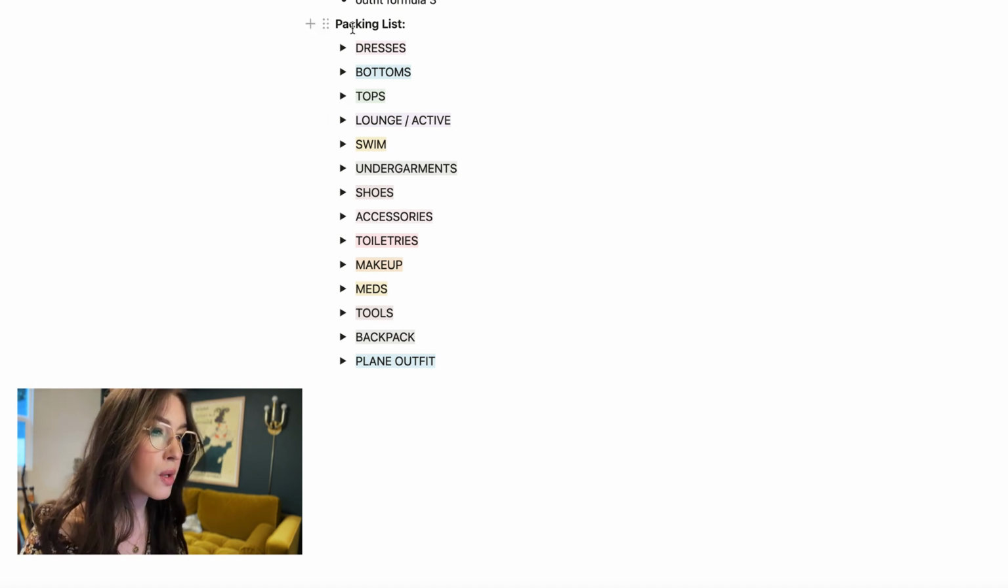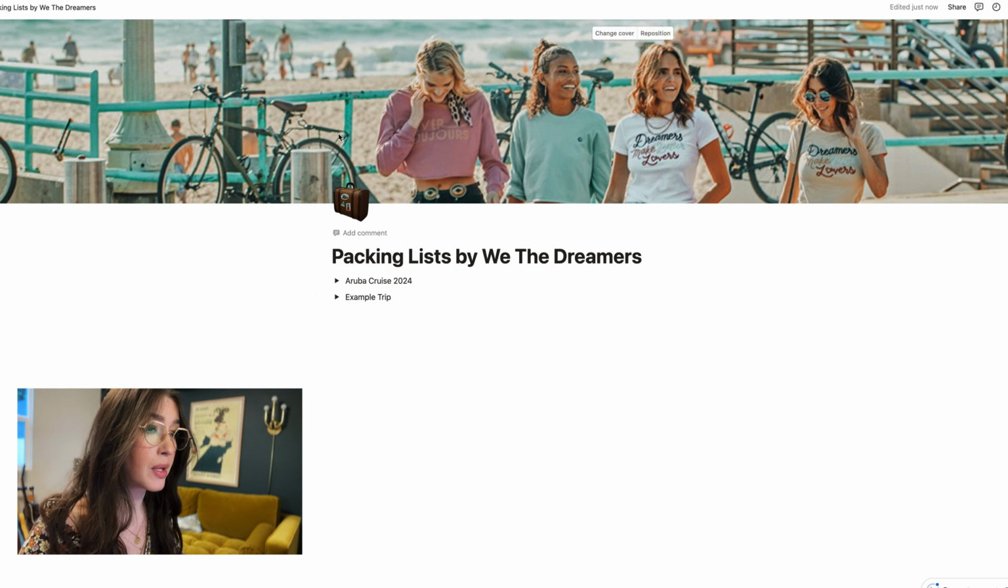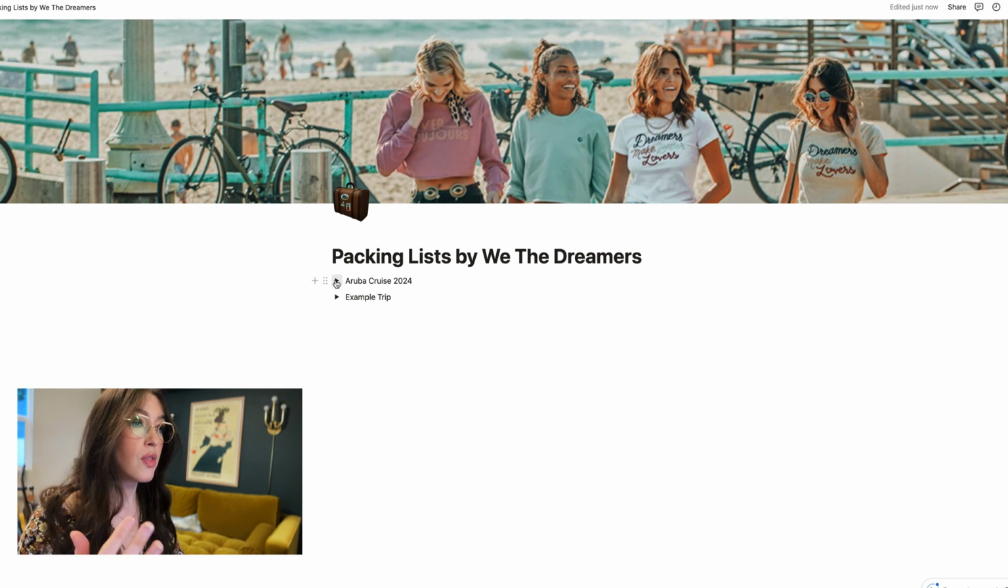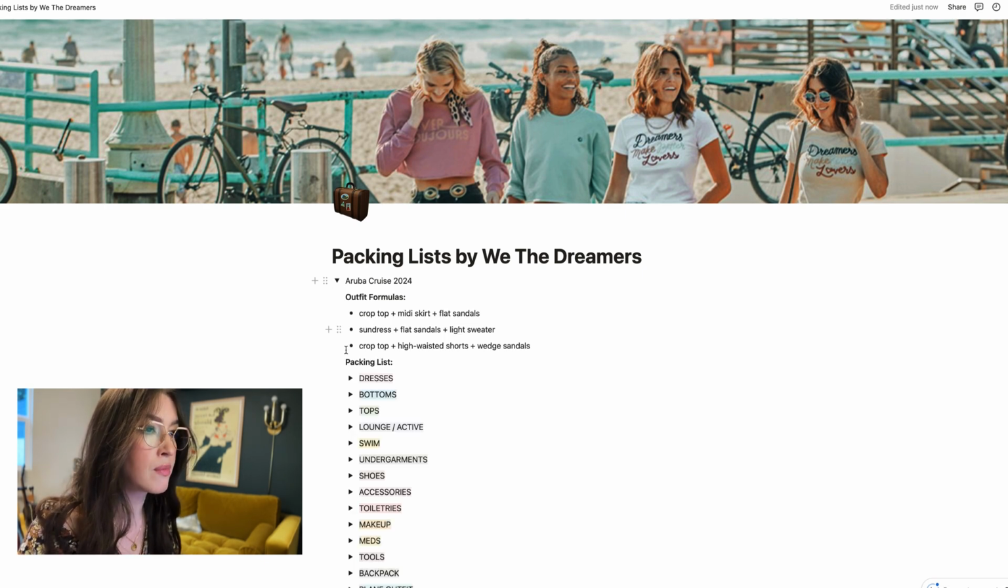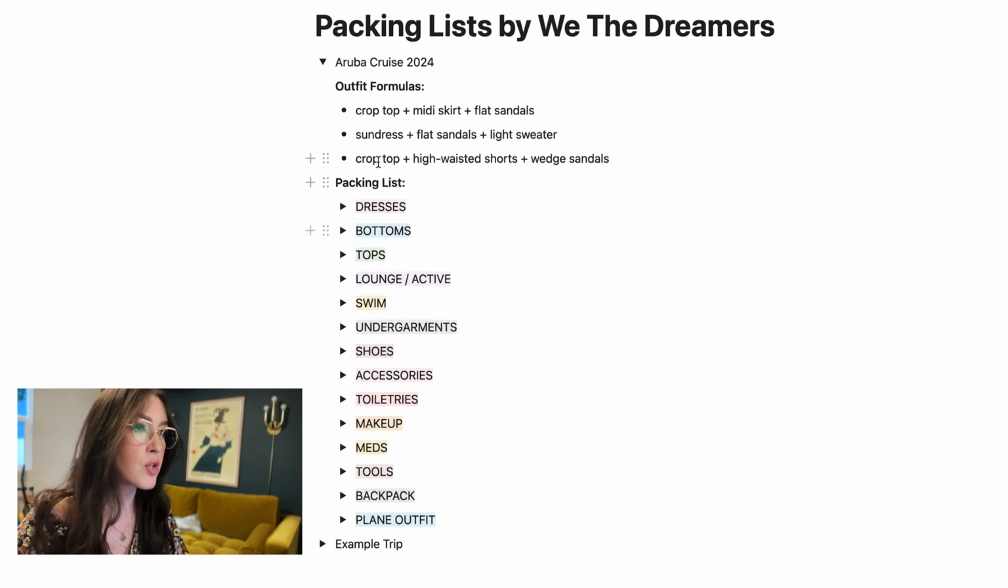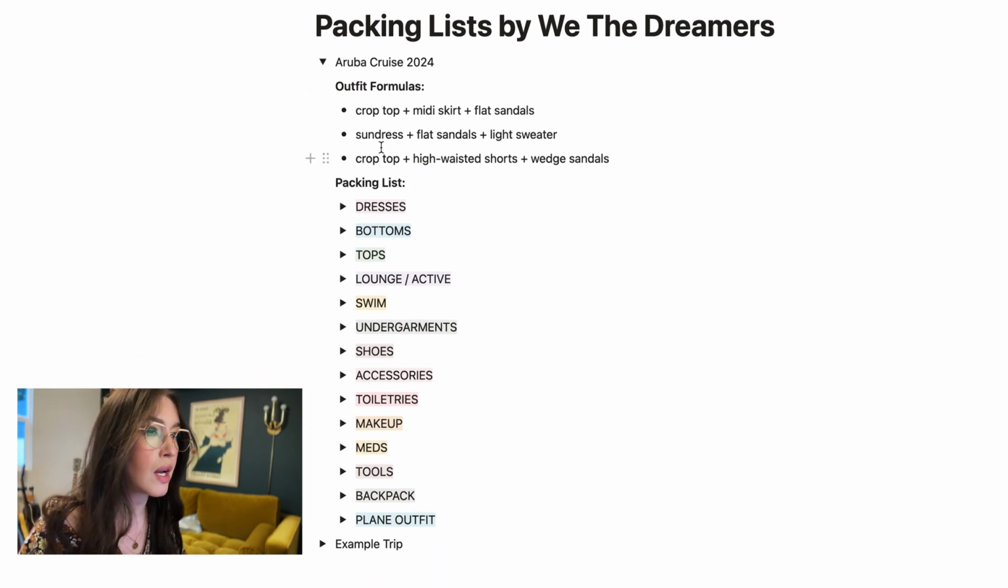So I'm going to show you my real-time packing list that I'm planning for this Caribbean cruise coming up. And so this is my packing list as it stands right now. These are my outfit formulas that I'm planning to wear. I'm not picking too many. I've got crop top, midi skirt, flat sandals; sundress, flat sandals, light sweater; and then crop top, high-waisted shorts, and wedge sandals. So those are the only 3 outfit formulas I am planning to do on this trip. And everything that you're going to see on this packing list is going to reflect those outfit formulas.